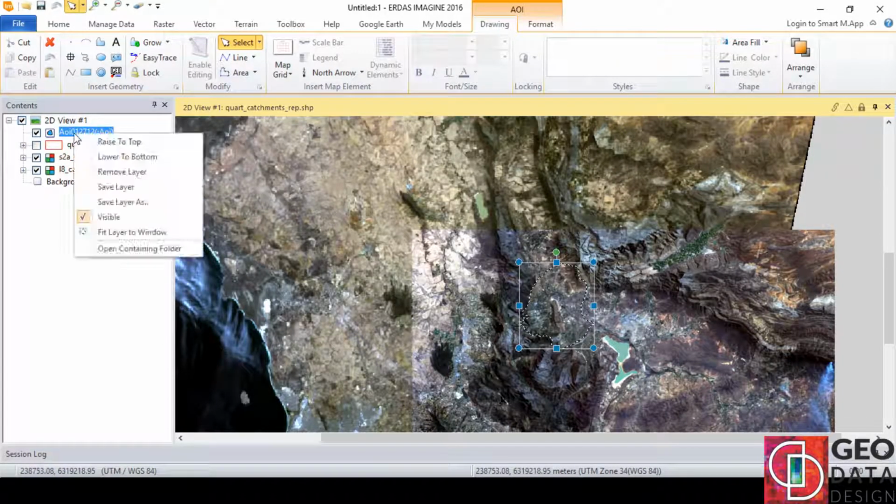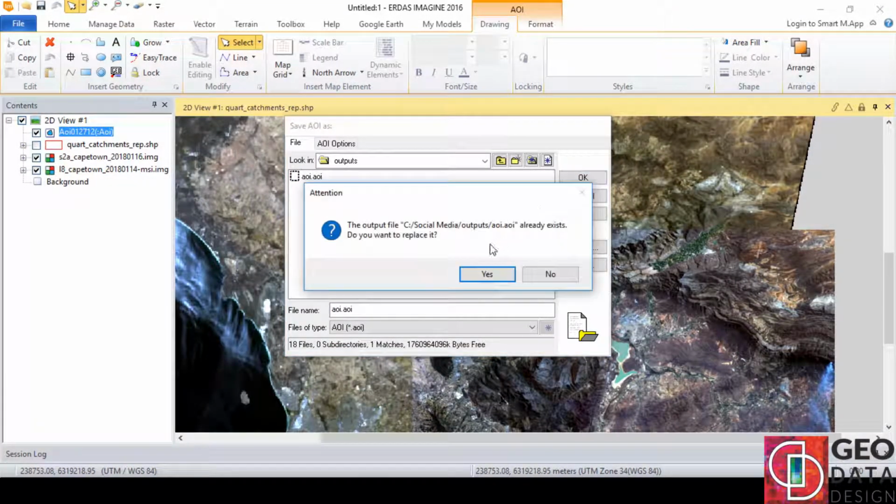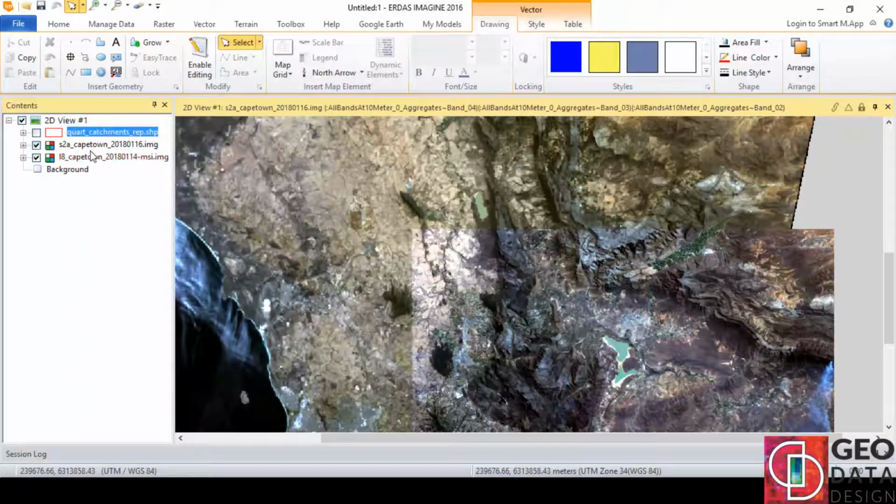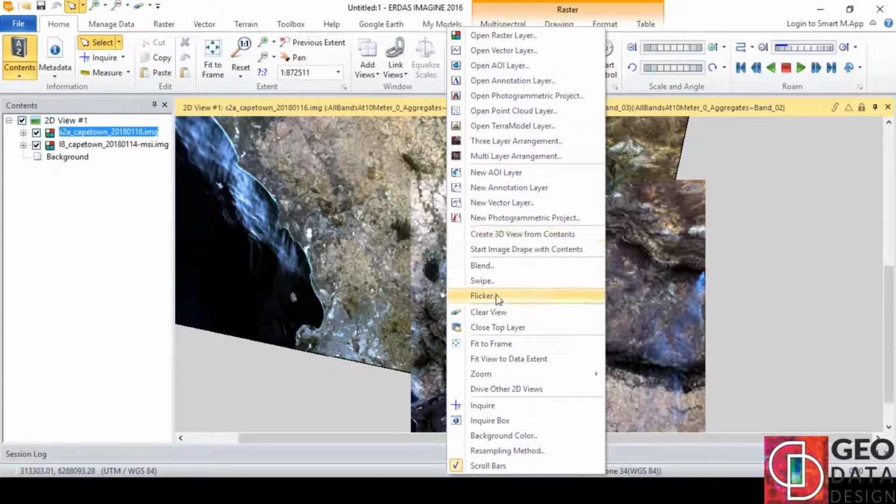We will also save the AOI file for use in extracting the Sentinel-2A image. Next, we will create a shapefile in Imagine which we will use to subset our images as well. By right-clicking in the viewer, a host of functions are displayed.